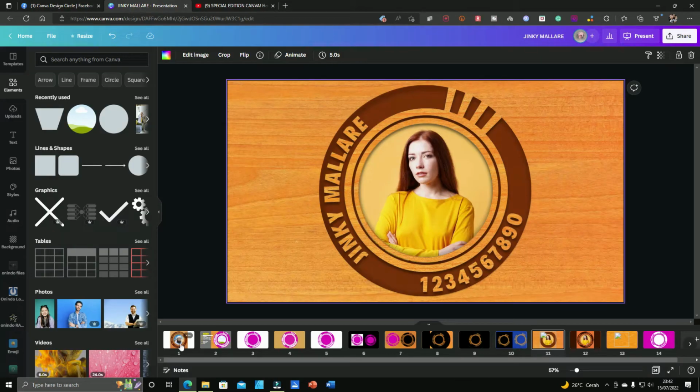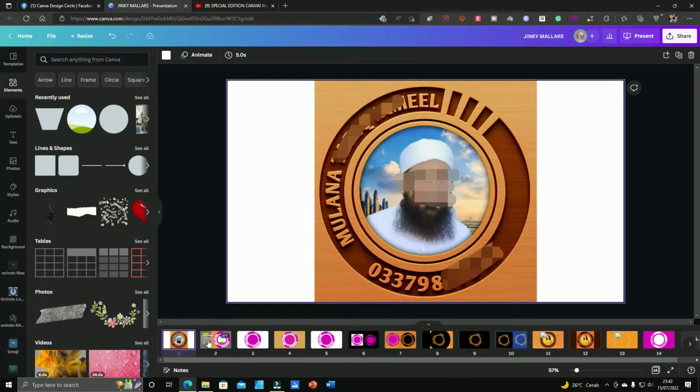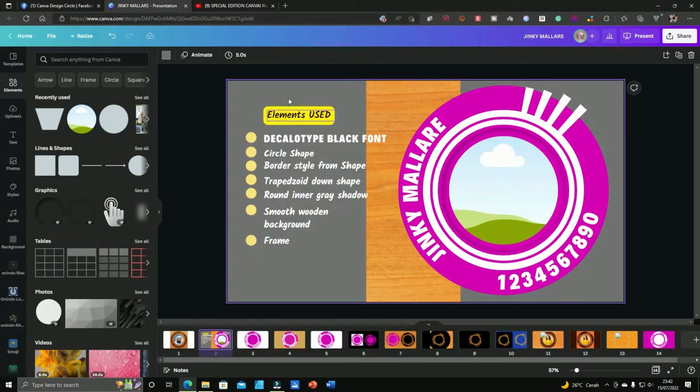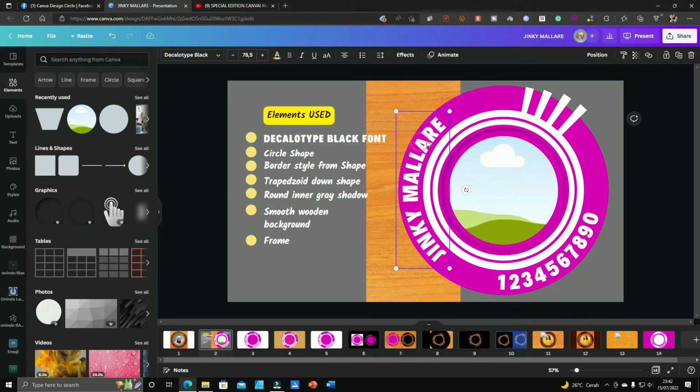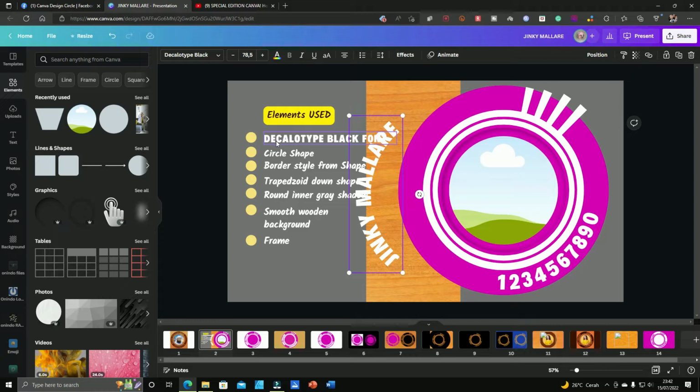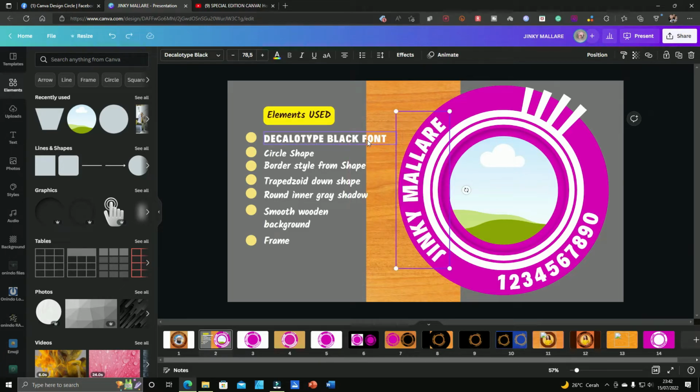Without further delay, let's go straight to the working area. This is all the elements that I use and I'm going to break down. The first one is the font. The font name is DECALOTYPE black font. Later on, I'm going to attach all these elements in my video description so that you can copy paste in case you're going to make the same thing.